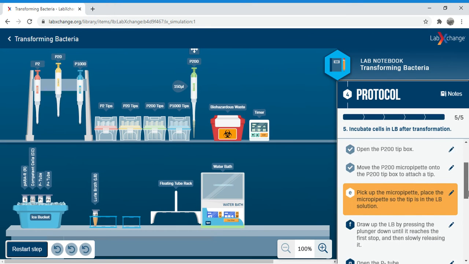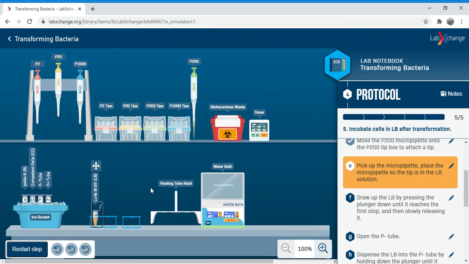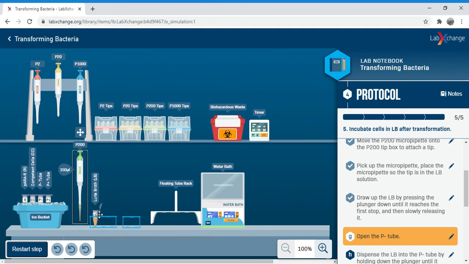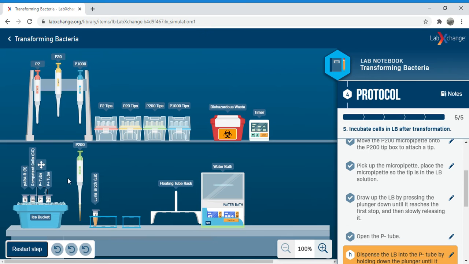Now we move on into the solution. We open the solution first. We move the micropipette on top of it. Dry it just like we did for the other pipette, so I will not be explaining it. First stop. Now with this one, we place it inside the P negative tube first.